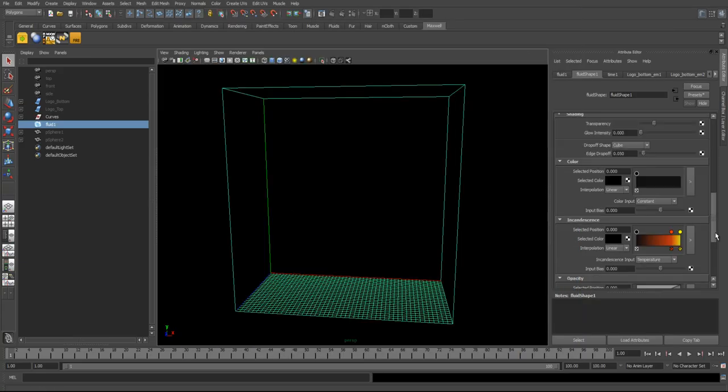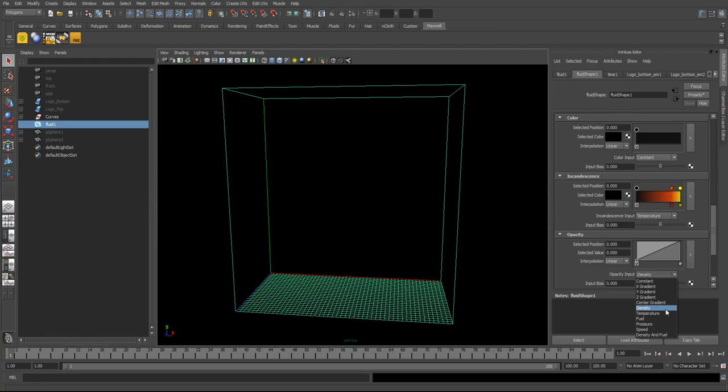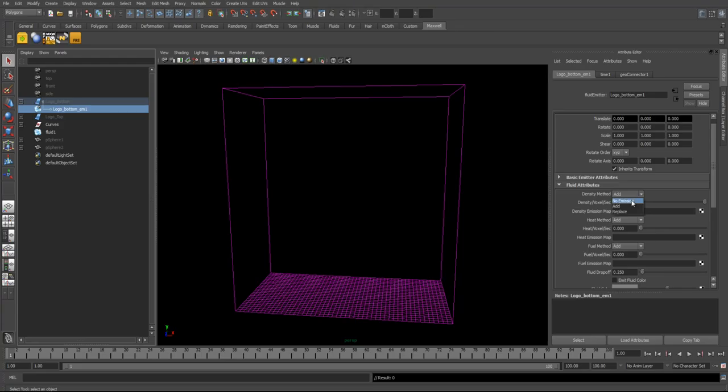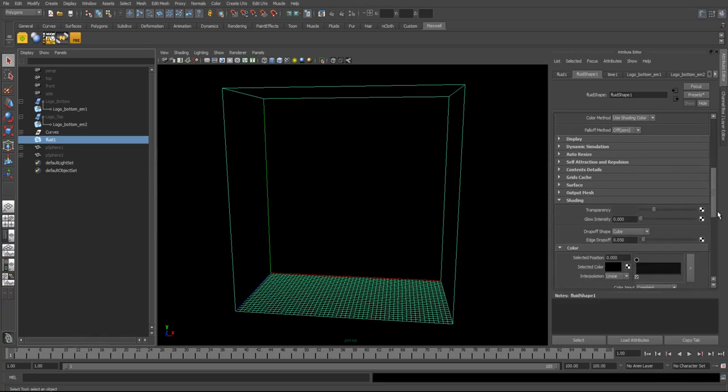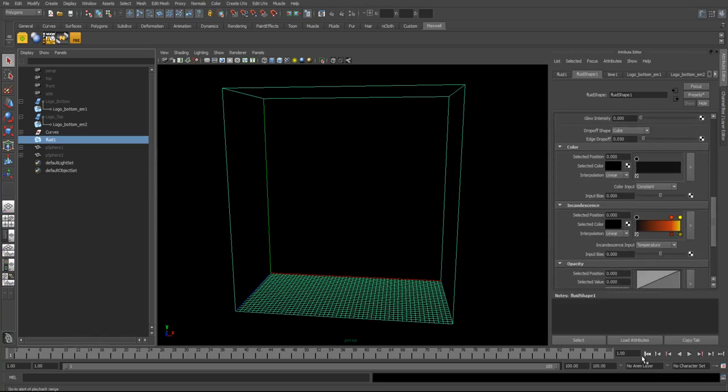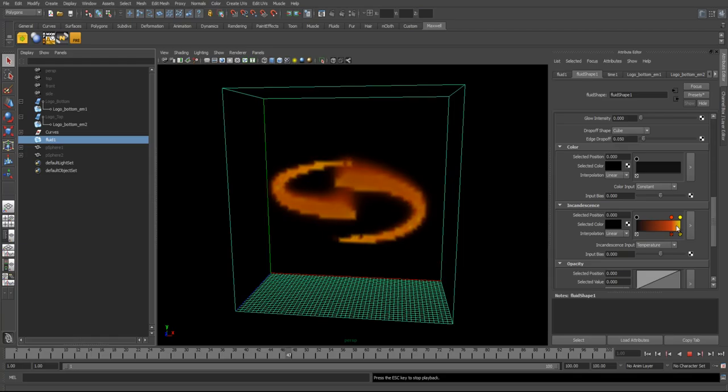So what I'm going to do is flick both of these to temperature, and then I'm going to go under my emitter settings and remove the density and just add heat instead, and I'm going to use a value of 5 to start off with. We may end up tweaking this. Then I'm going to go to my container and turn off density altogether because I won't be using it for this particular simulation. So now if I hit simulate, you'll see as our geometry starts to come in, it emits this orangey yellow pattern that we have here.